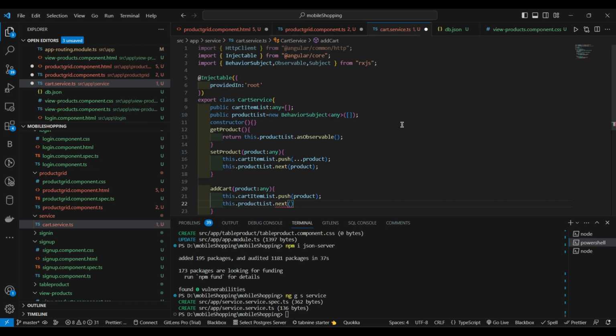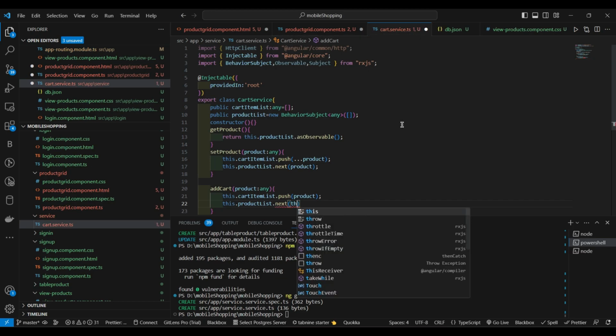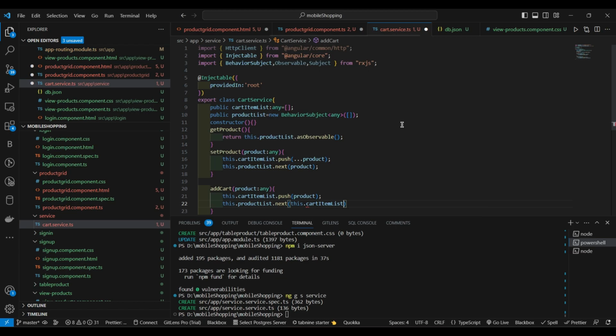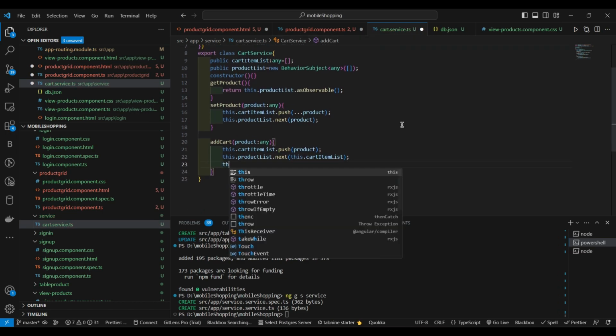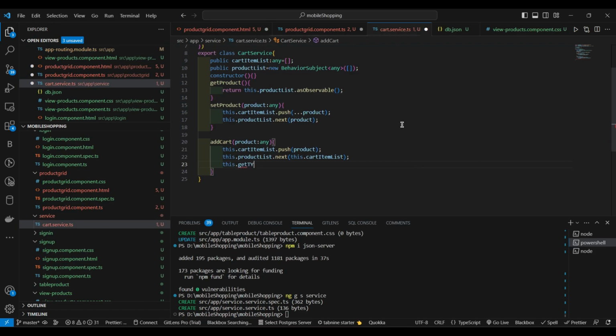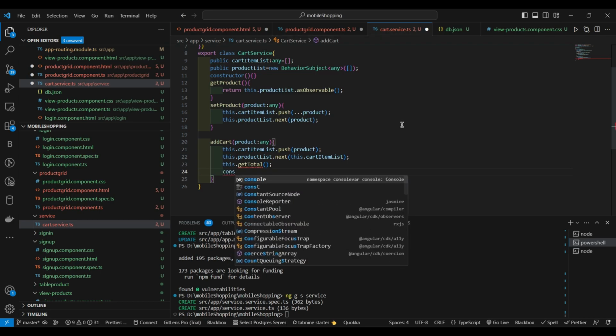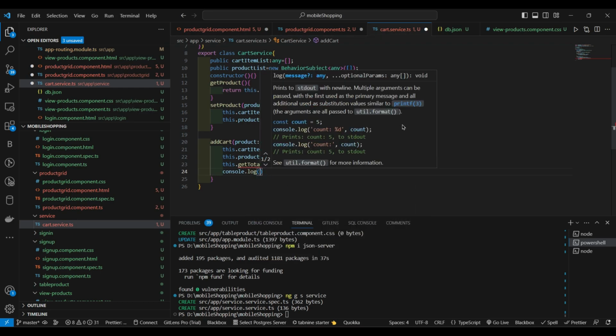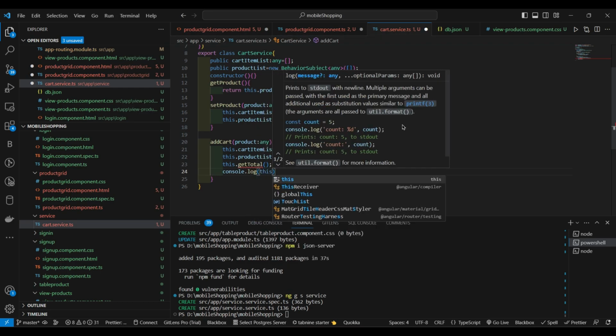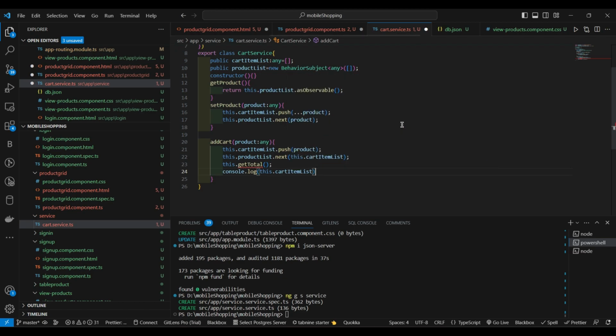So what I'm going to do here is this dot cart item list. Then I can get the total, right? So get total. This is another function. Let me define it later. Get total, that has to be called. After getting the total, I can check it in the console if it comes or not. So console.log of this dot cart item list. Whatever is in the cart, that I can get and see.